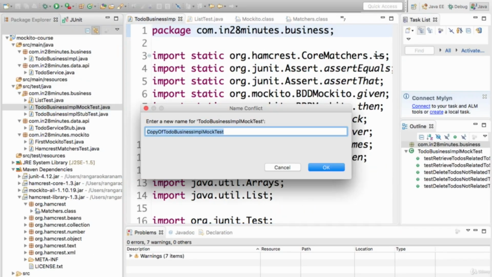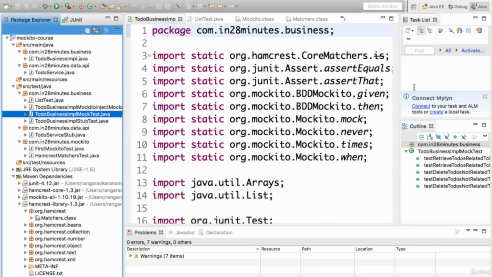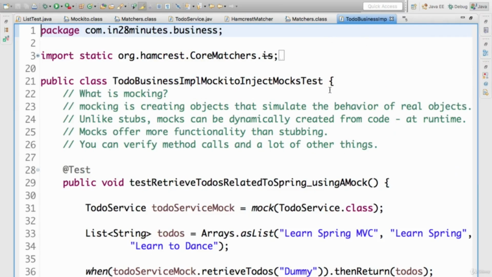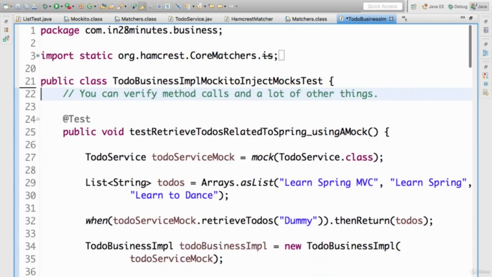Take this, make a copy. I'll call it ToDoBusinessImplMockitoInjectMocksTest, because I would want to use InjectMocks. So I'm copying it and calling it that. Right now it's not using the annotations, so it's really a misnomer, but that's okay. That's not a problem. Let's fix that now in this step.